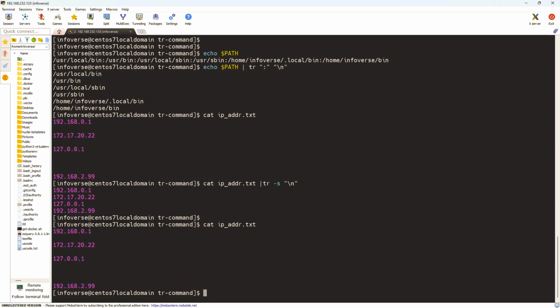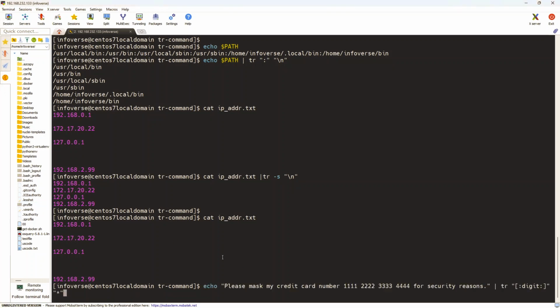Let's look at another real-world example where we have the customer using credit cards, and we want to make sure that the credit card number is not displayed, it's hidden. So let's take a look at the example. So echo, please mask my credit card number, some random number. This is just 4 ones, 2222 333 404 for security reasons.